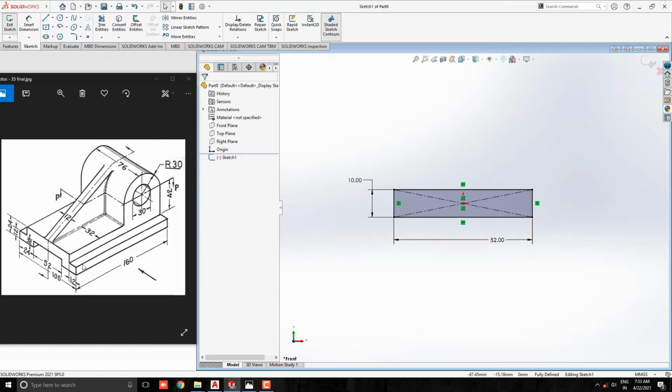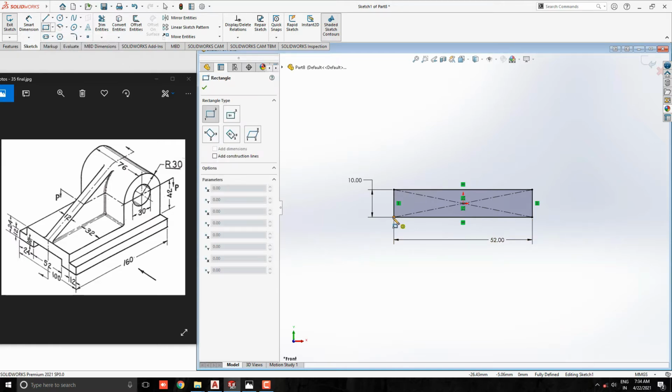Now draw the outer rectangle, 100 by 24. Take the corner rectangle tool, and get a tracking reference from this corner point. Draw the rectangle in this direction. Put the 24 mm width and 100 mm length of the rectangle.